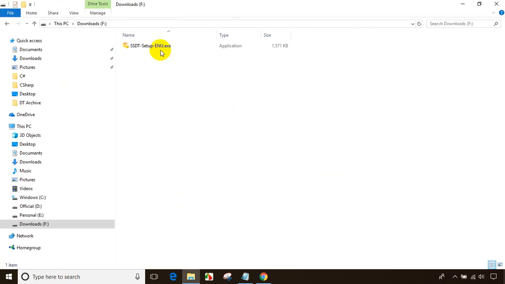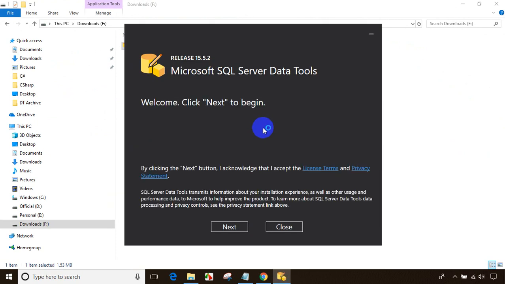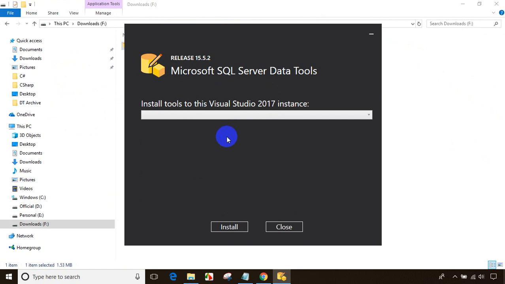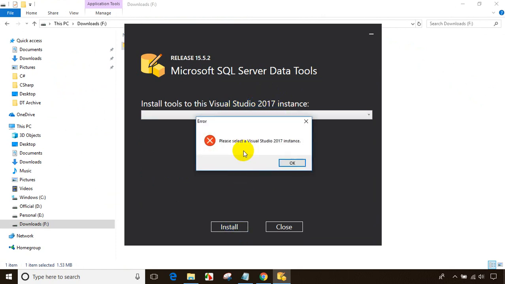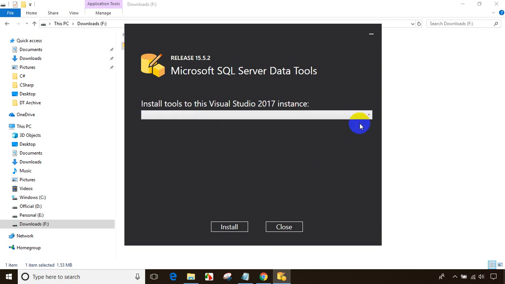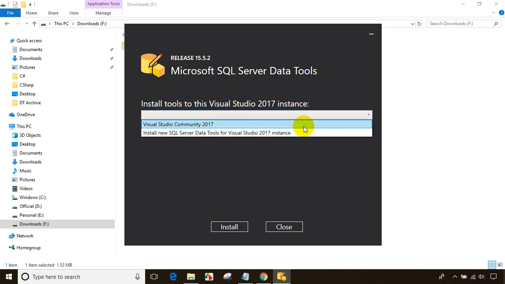Now let me right click on this, run as administrator, and click yes in case it asks whether you want to make changes to the computer. On Microsoft SQL Server Data Tools, click next, and install tools for Visual Studio 2017 instance, and click on install. It's asking to select the Visual Studio 2017 instance. In the drop down list you can select here: install tools to this Visual Studio instance, or install new SQL Server Data Tools instance. I already have Visual Studio installed on my computer, so I can select it.